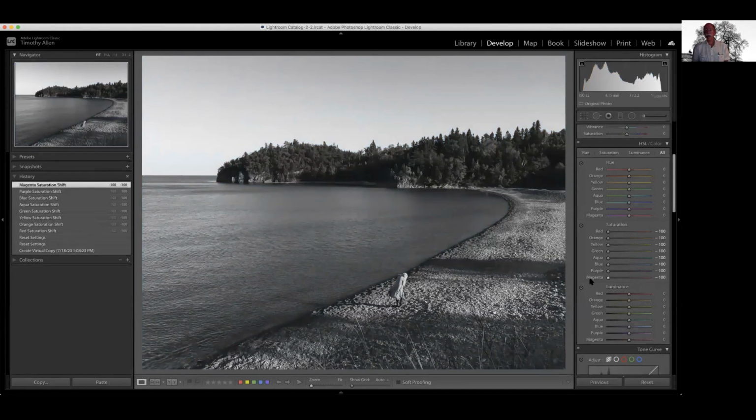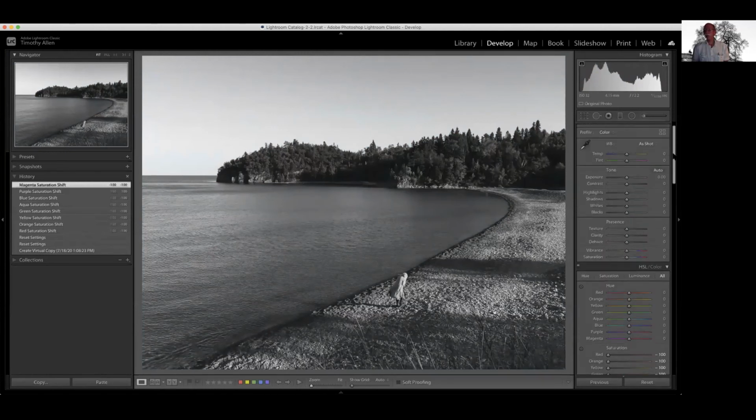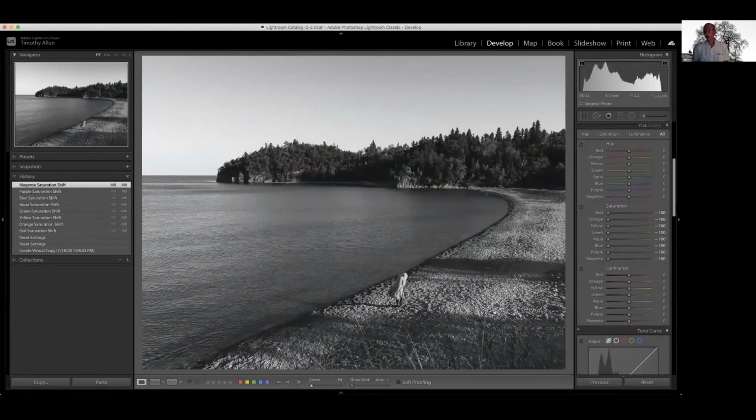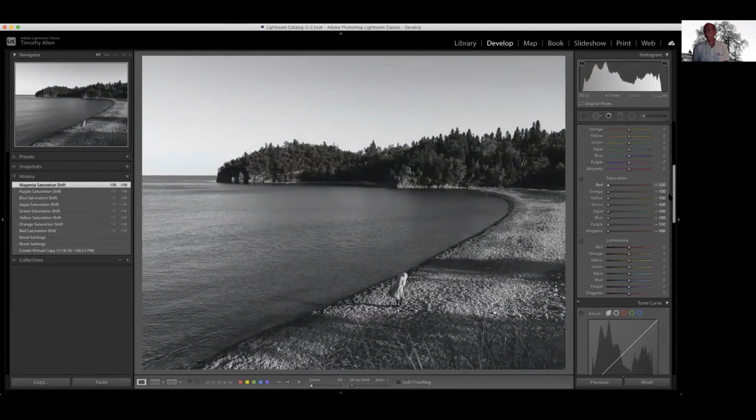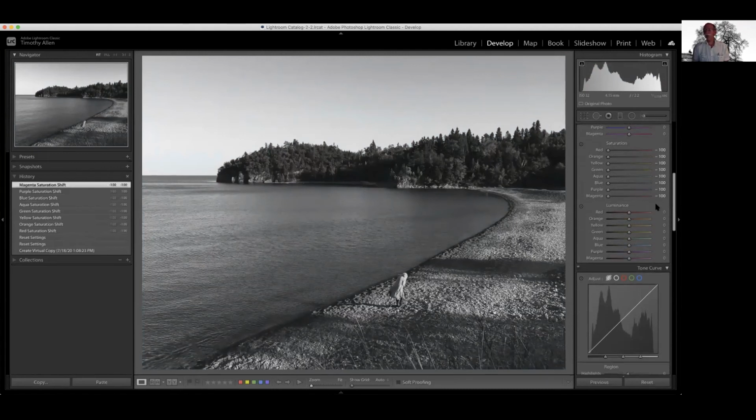And what have I done? I've created a black and white image, but one of the key features is that I still have my vibrance and saturation sliders available to me. Now, I can go in and adjust hues, which are not going to do any good. So I want to adjust luminosity.